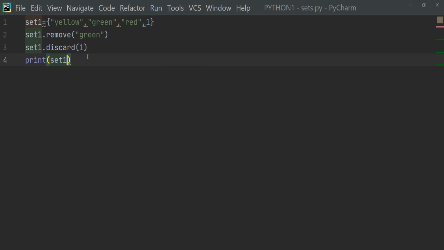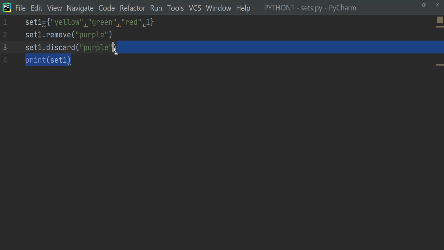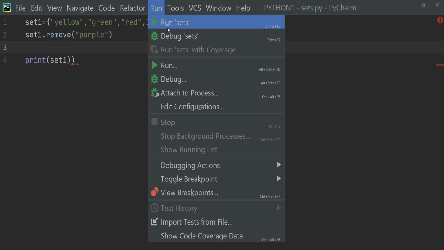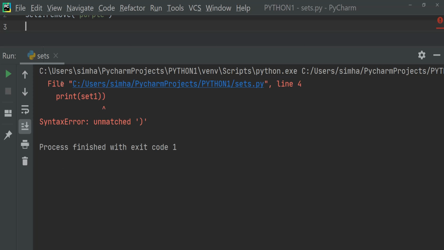So what is the difference between these two? Now I'll try to remove an element, purple, from my set1 which is not present in my set, and I'll also try to do the same with the discard keyword. Okay, run. Let us look at them one by one. As Python checks the code line by line, we cannot catch the errors at the same time. Okay, so run sets. Yeah, sorry.